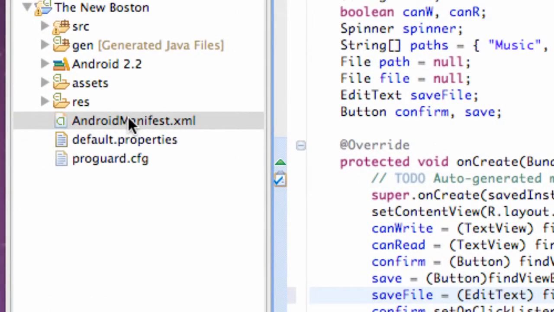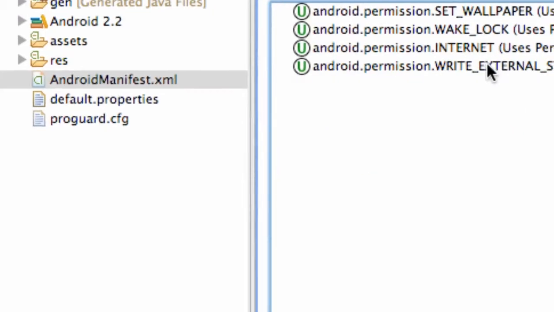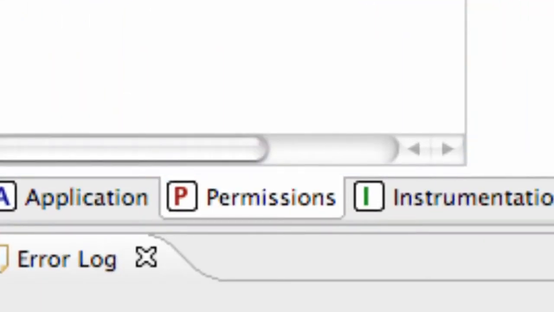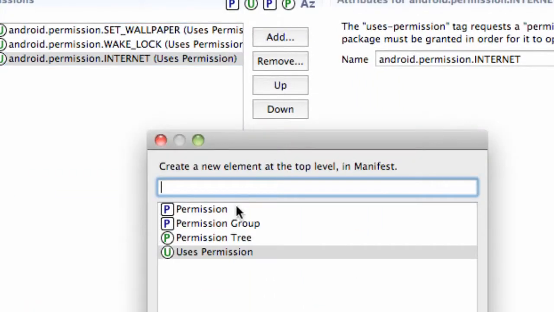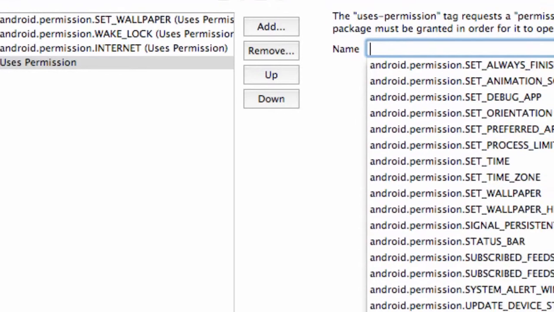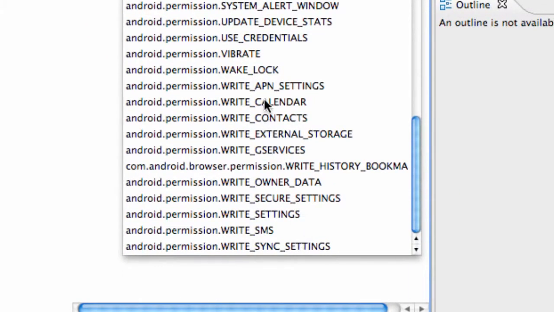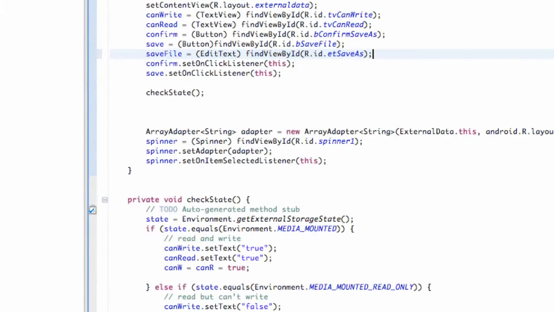Now the other thing we need to do is add a permission to our manifest so we can write to the external data. Or write externally. So we're just going to say add uses permission. Over here in the name, we're just going to click down, scroll to the bottom, and there's the choice write external storage. Hit save, and now we can write to the external storage.